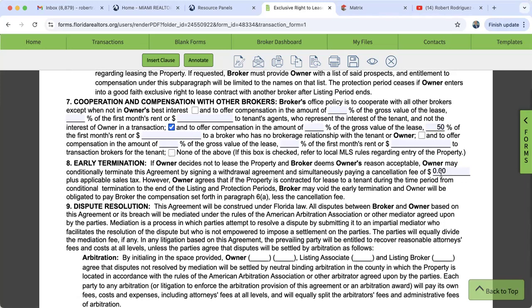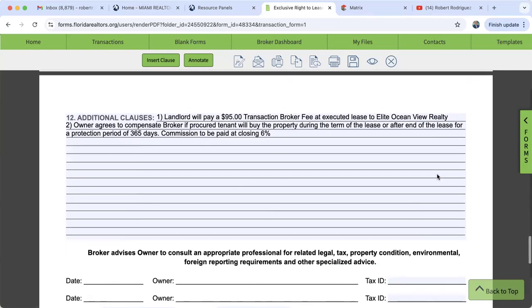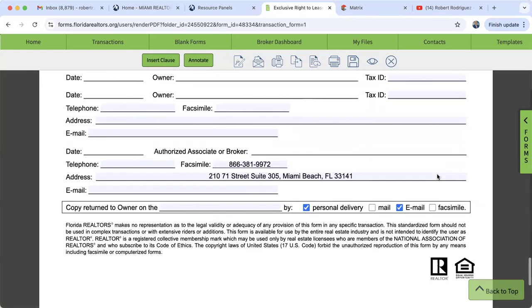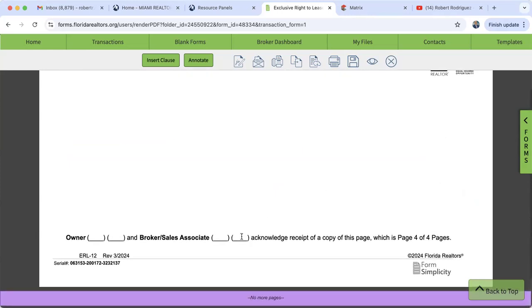Any early termination, cancellation fee, you can put it there. And that's it. Have the listing agreement signed by your landlord, and go ahead, sign it yourself, because remember, we are going to also sign the listing agreement. Wherever it says broker associate, you sign it, and then turn it over to our elite transaction coordinator, and go ahead and add the listing to the MLS.